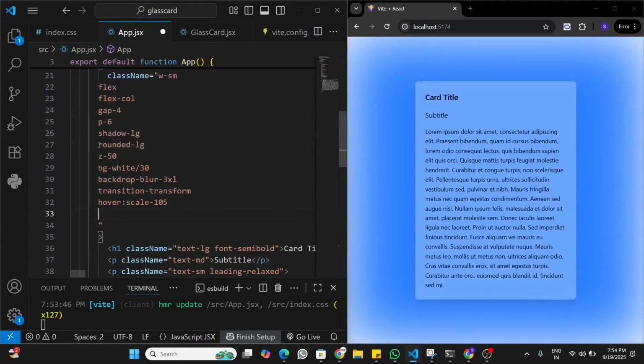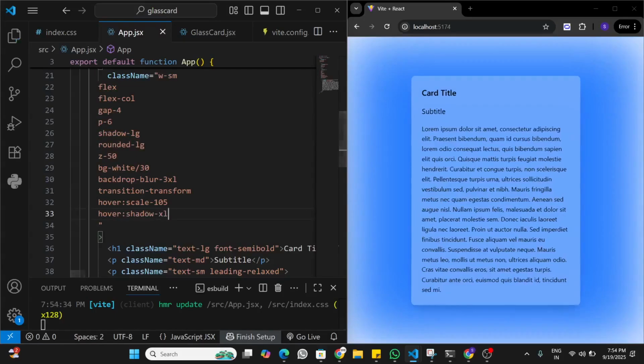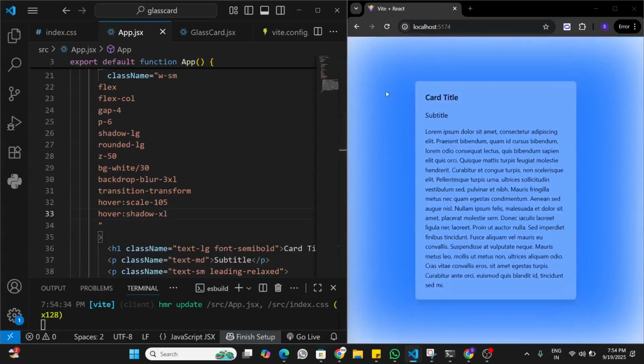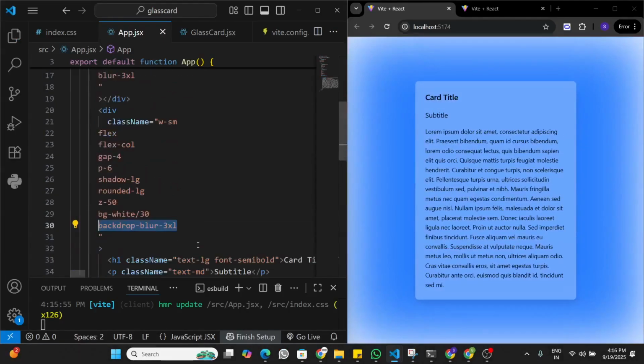We can also do some additional steps. For example, by default this card is having a shadow of large, but on hover I can increase the shadow. So shadow is going to turn to XL. This is going to add a little more effect on the hover, which is hard to see directly here because we have a background color. So guys, that's how we can design a glass morphism card in Tailwind CSS.